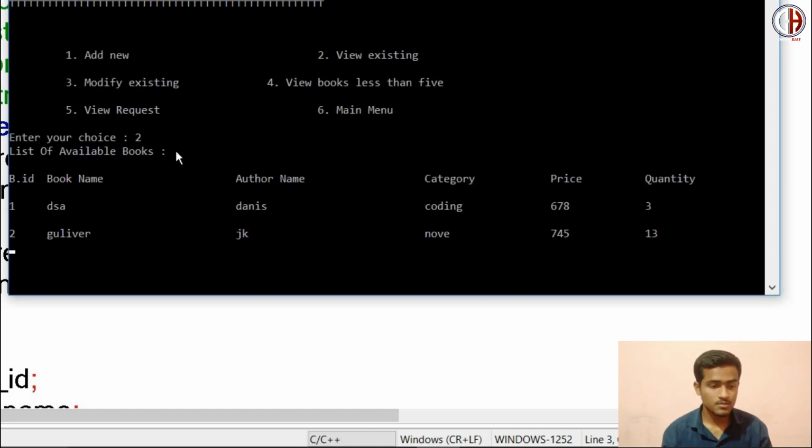We're going to see option number 2. You can see that book ID that was modified. The book name was basically first C programming and it changed to DSA. And the author name is the same. So you can modify by this option.